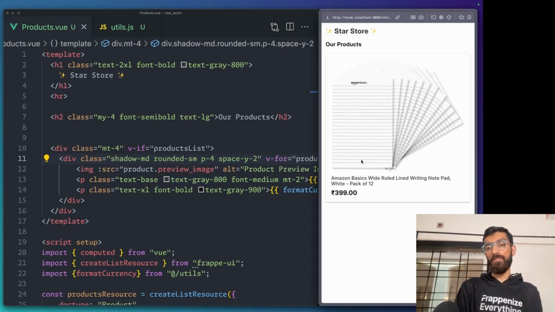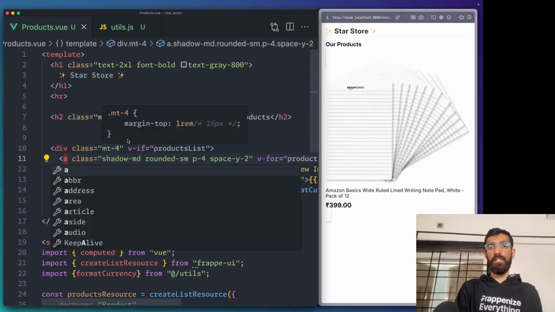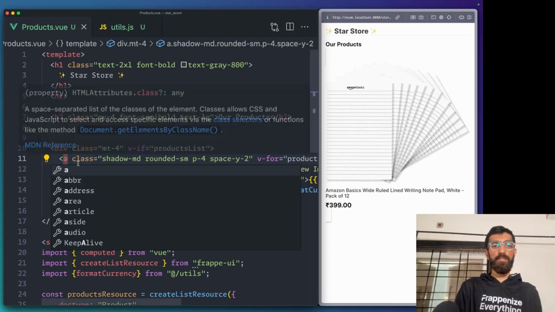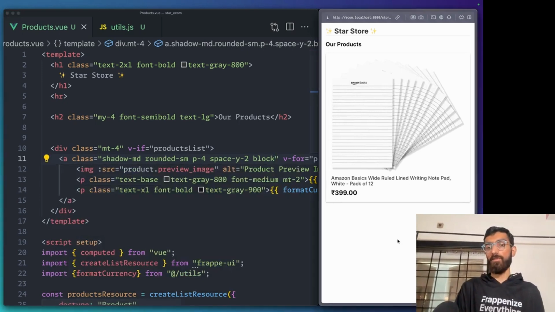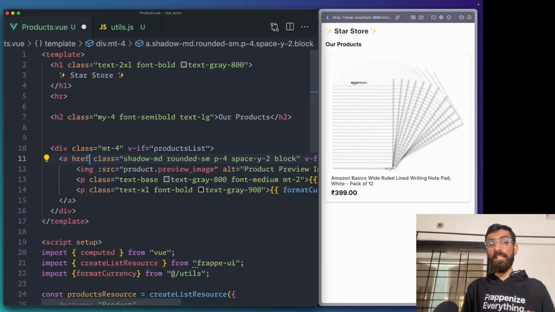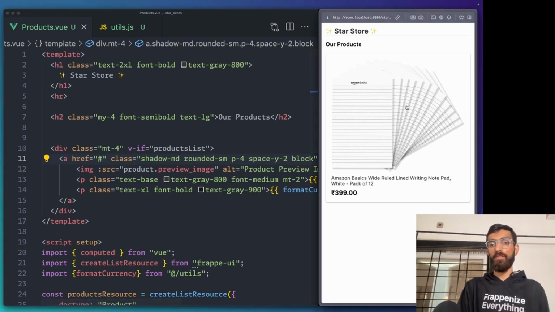But there is one issue with this. This should be a link, right? They should be able to click it. So we can just convert this div to an A tag. This breaks the thing. So for that, we have to call it display block, and this will fix it. Cool. Because anchor tags by default are inline elements. Now on hover, nothing happens because we haven't given it an href. And ultimately, if you recall, we have to replace this A with a router link instead, right? That will take to product details page. That we will do later. For now, I'll just do hash and you will see the cursor that it works.